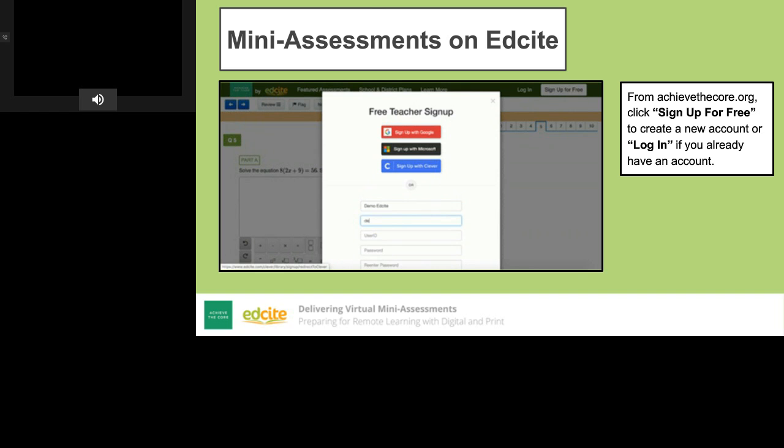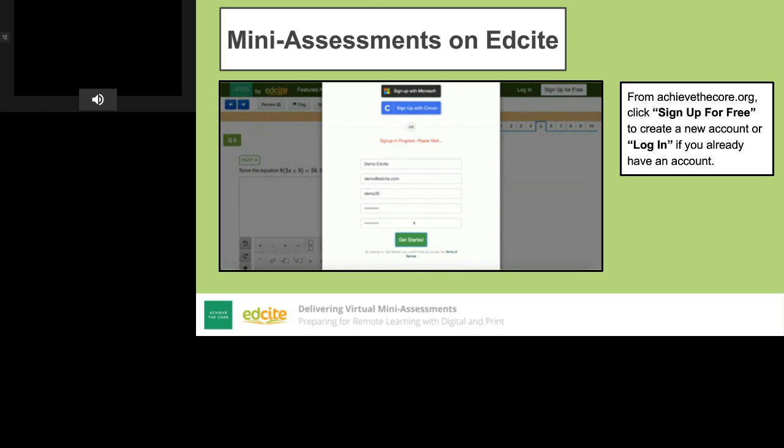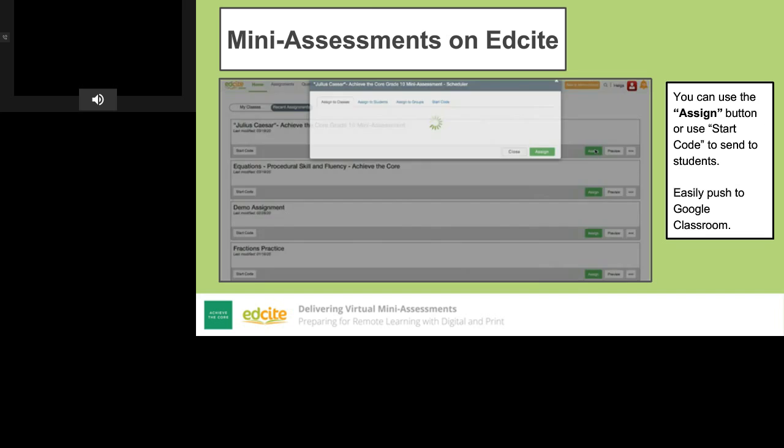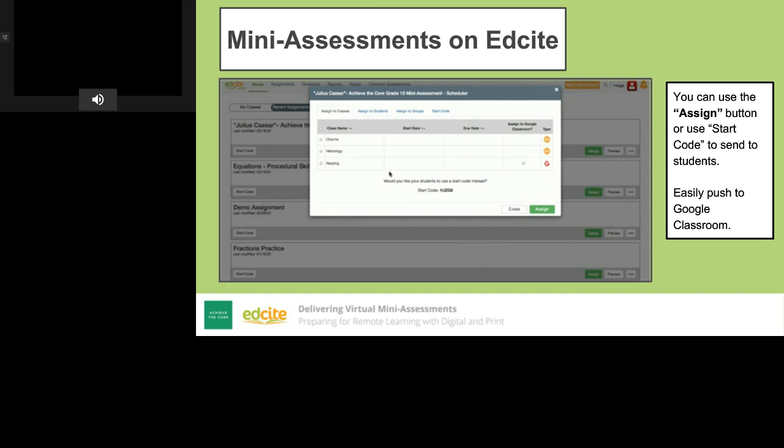Then we need to talk about how I make sure my students see this. From your home page, you will see a green button that says assign. We try to keep our buttons and lingo consistent, so you will usually see that green button in an assign box. I can push this out to my Google Classroom if I have it, or I can push this out to classes that I have manually uploaded.